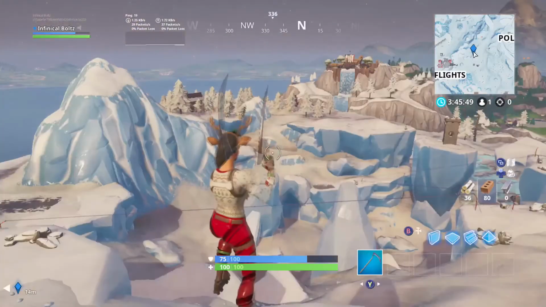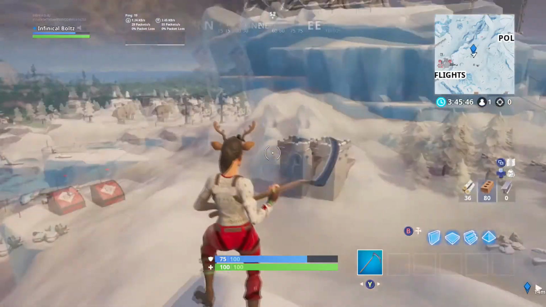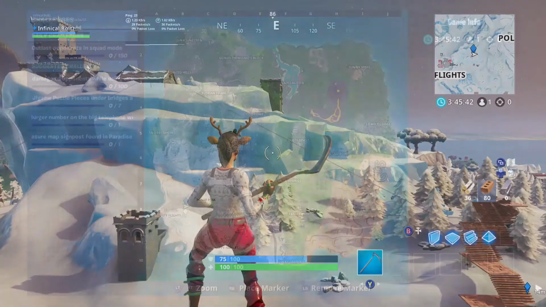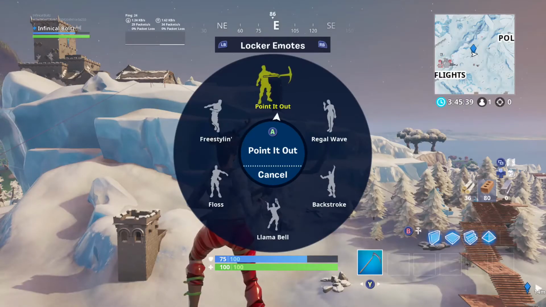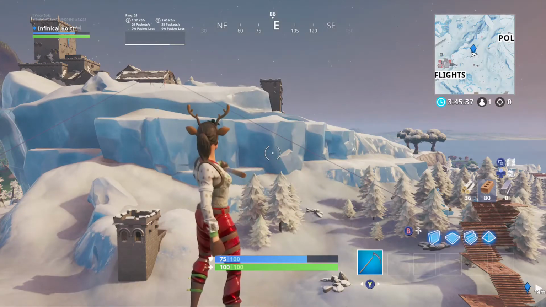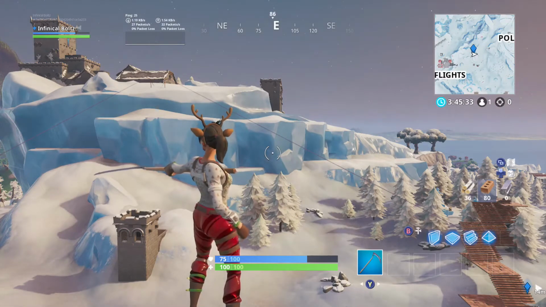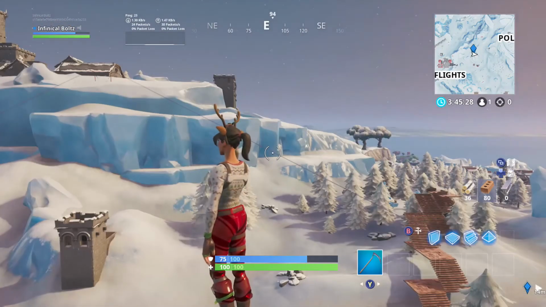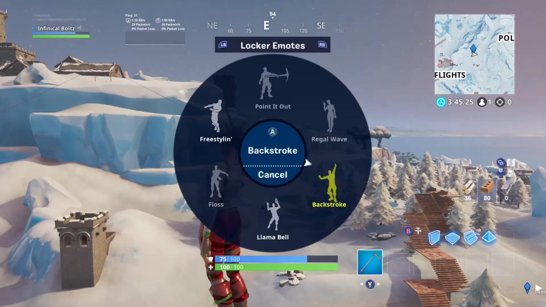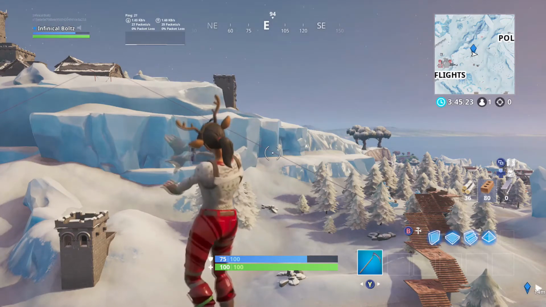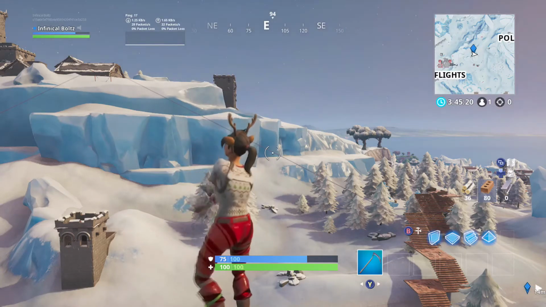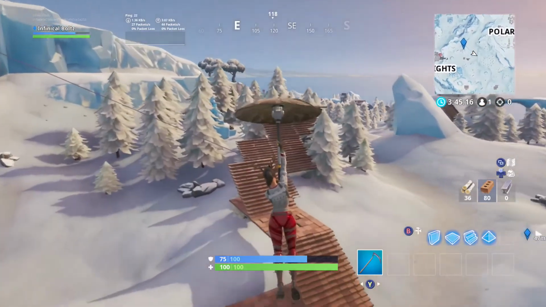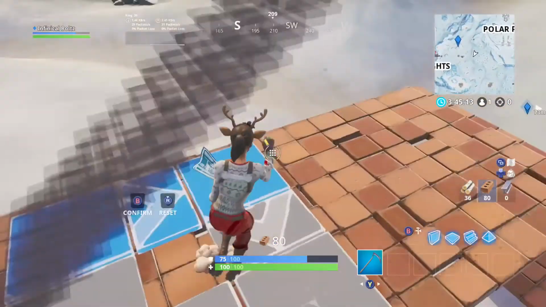So basically now from here, what you're gonna want to do is just emote, and it's literally that simple. Just emote all the emotes that you want, and you can do it as many times as you want. Nobody's pressuring you. Regal Wave, I'm gonna do that one like I said. And a Backstroke. Alright, and now you're literally done for the whole creative part. You literally just have to find a place, and that's it.